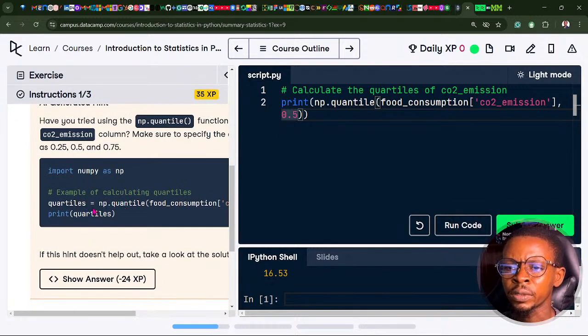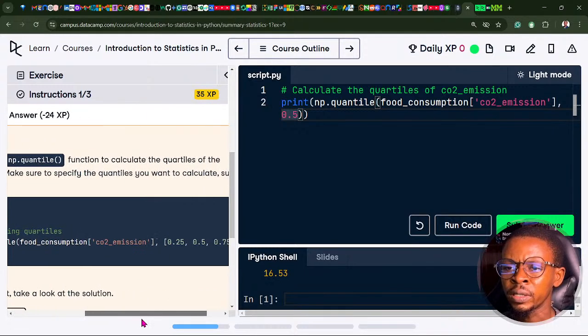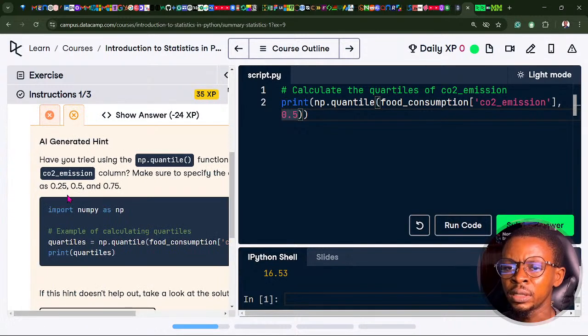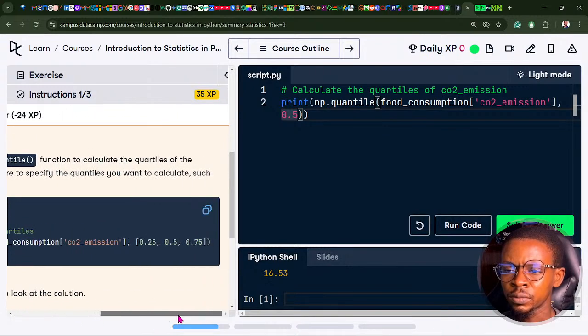Okay, import numpy for example. So it says, have you tried using the np quantile function? Make sure you specify the quantiles you want to calculate, such as 25%, 50%, or 75%. Example, I'm not calculating all of the quantiles. Oh, okay, I see my mistake there. Hold up. Even as such, I only want to calculate one.